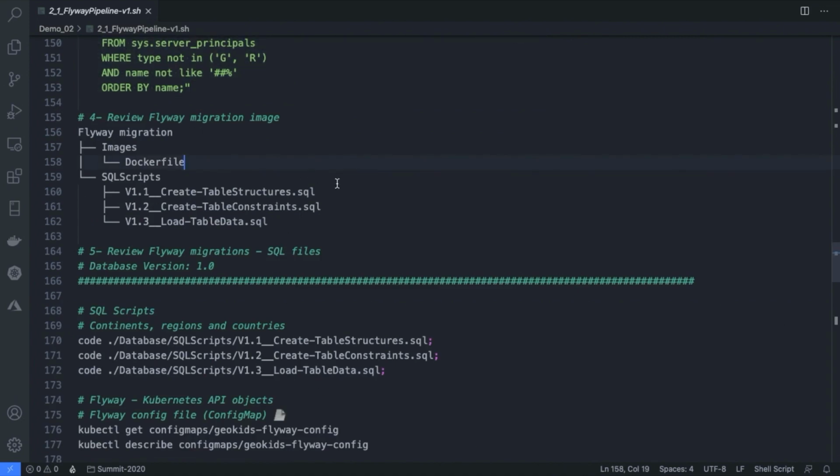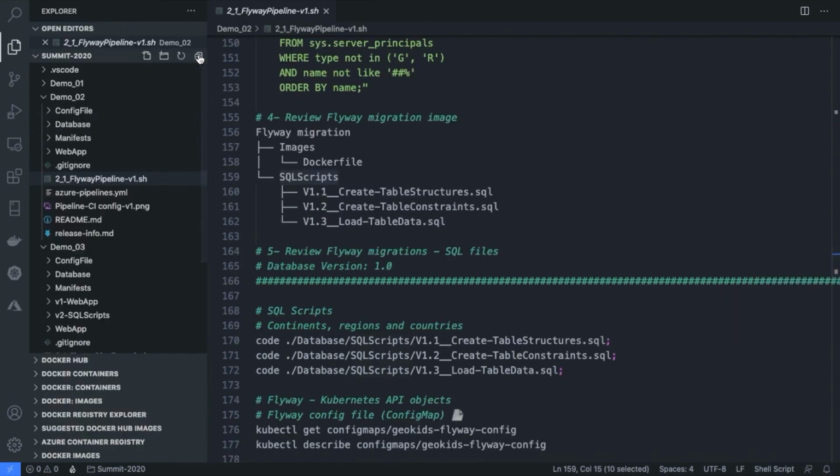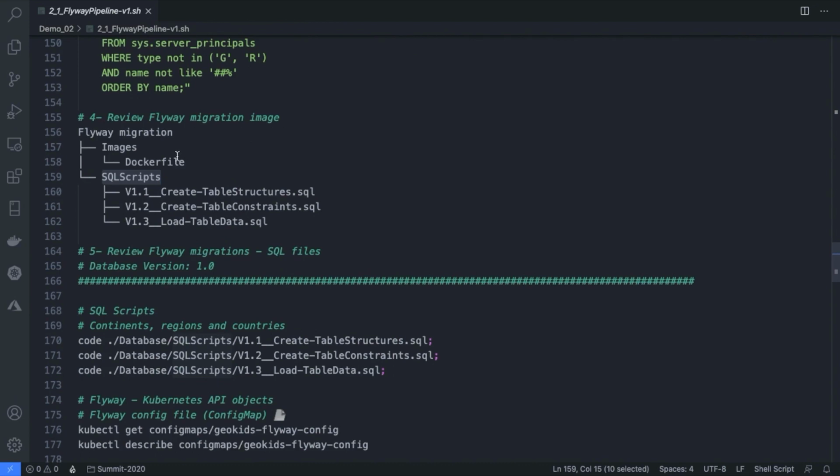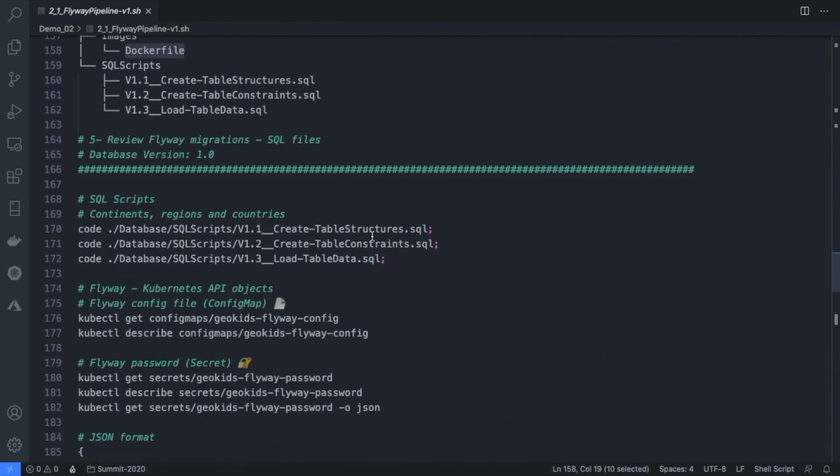All right, let's take a look at the Flyway migration image. The Flyway migration image is pretty much what I did in the previous demo. I am going to copy some scripts from my SQL scripts folder that is here on my computer. Let me show you. There we are, my scripts, and I have a Docker file, of course. Okay, I am not going to go through the details of showing you each one of these scripts, but I am pretty much creating a continents, regions, and countries table. The first migration is going to create the structure. The second migration is going to create the constraints, and the third migration is going to load the table data.